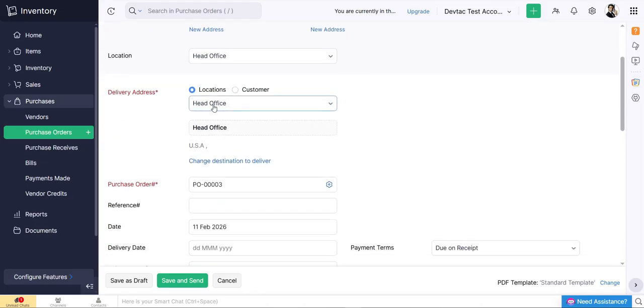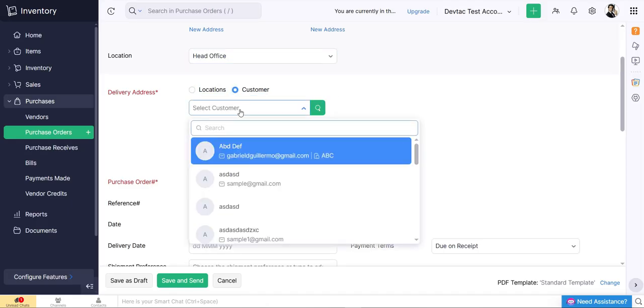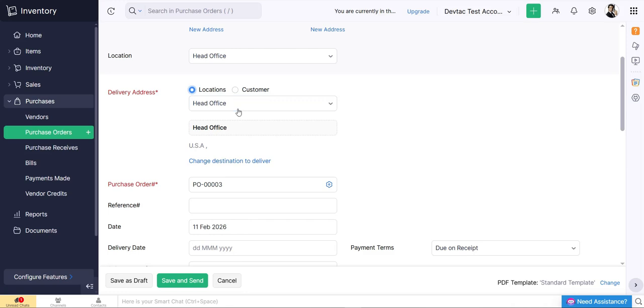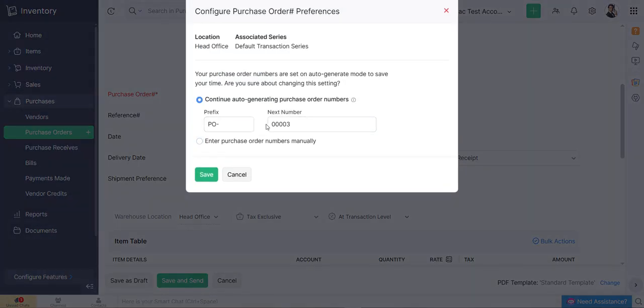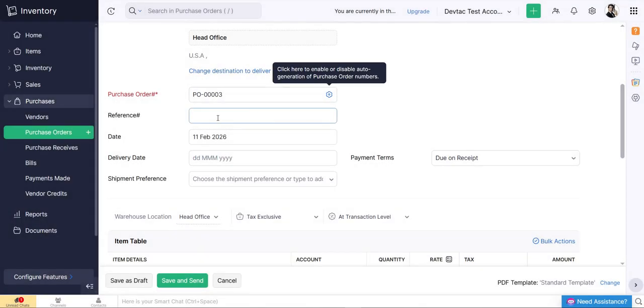And then you have to select a location, the delivery address, whether the location is something that you have set before or from a customer. Let's just say I want to set it on a location. This purchase order number can be either written manually or it can be auto-generated. So right now I just made it auto-generate the purchase order numbers.